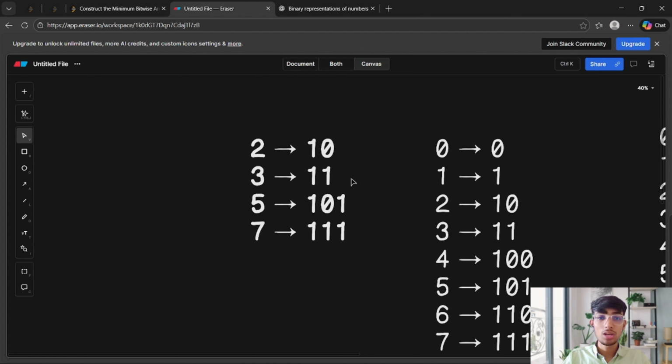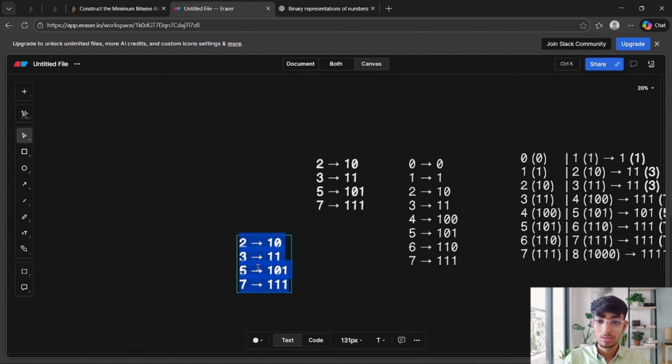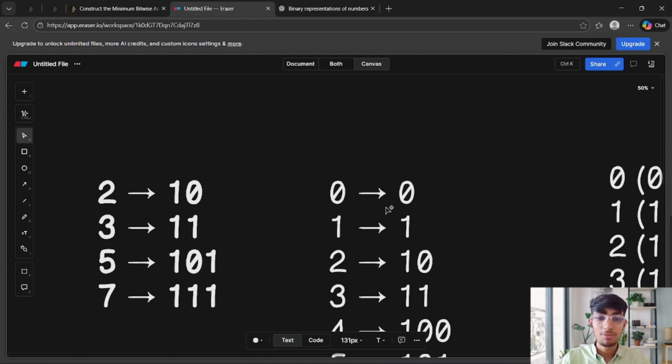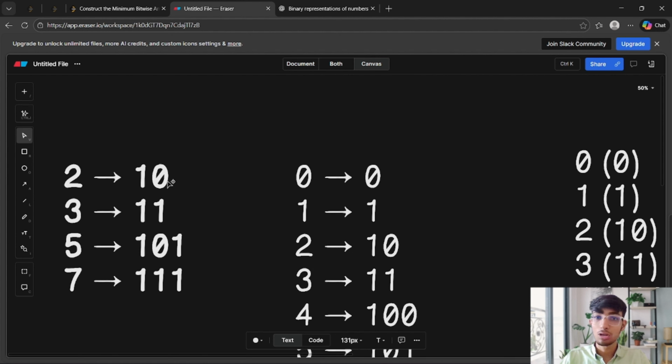Okay, so now let's try to form our answer. We have to return an array, so let's first of all create an array. This is going to be our answer array. It should be of the same length as our given array. Now let's check for 2. We will start from 0. The binary OR of 0 and 1, as you can see here, is 1. So this is not the binary of 2.